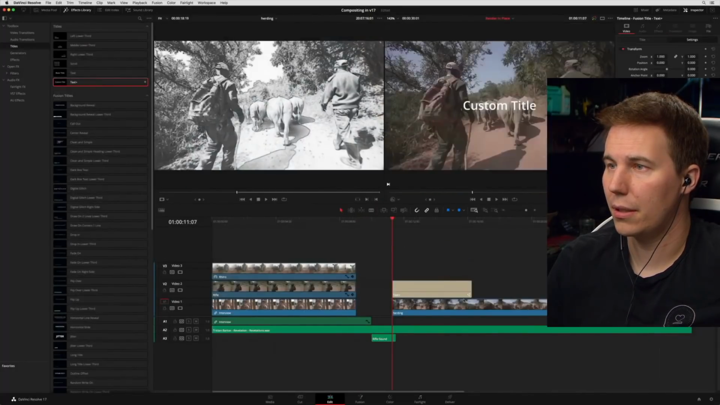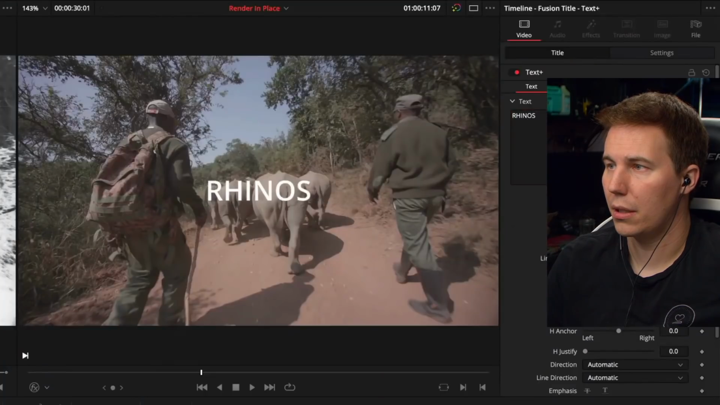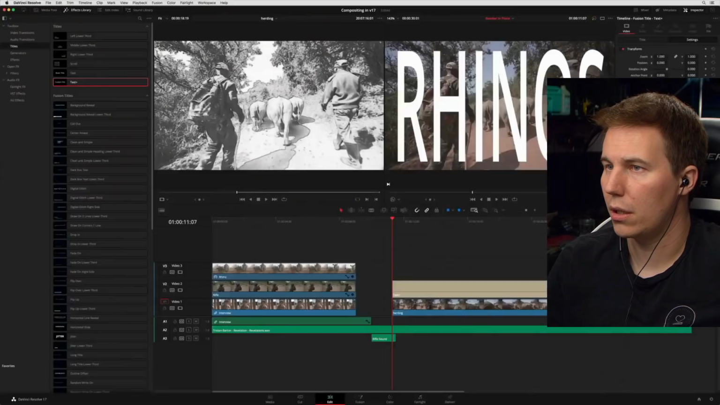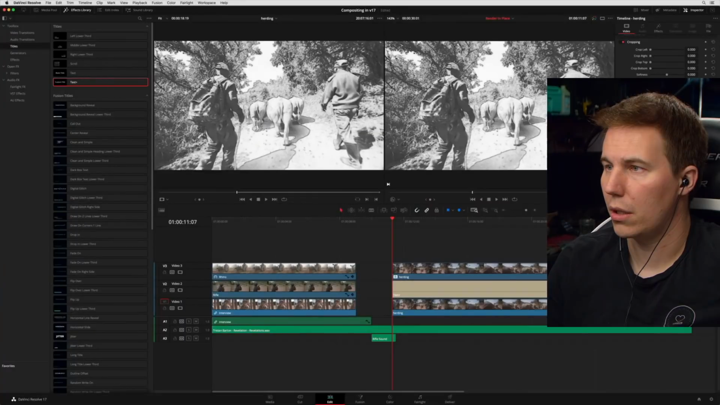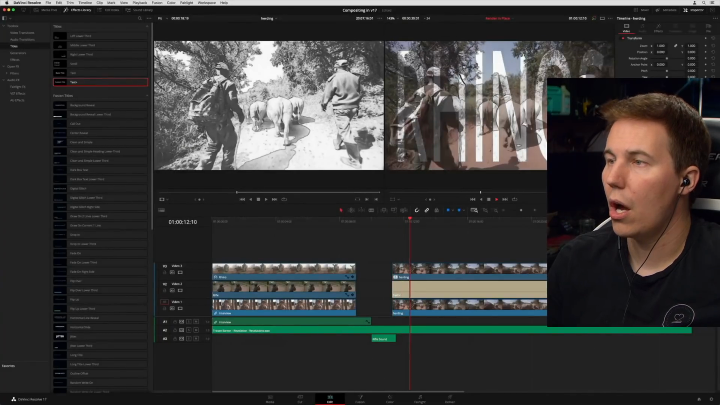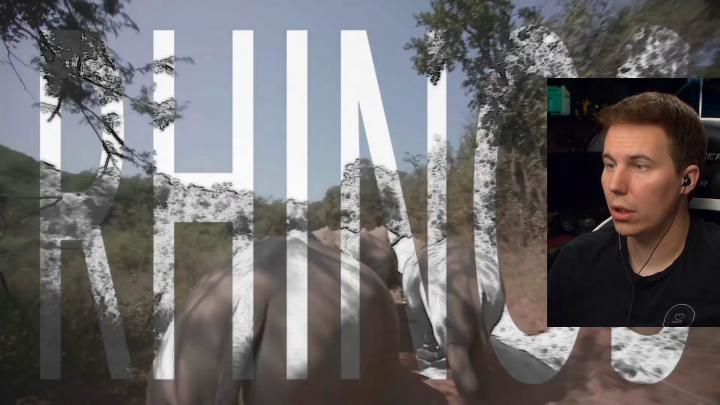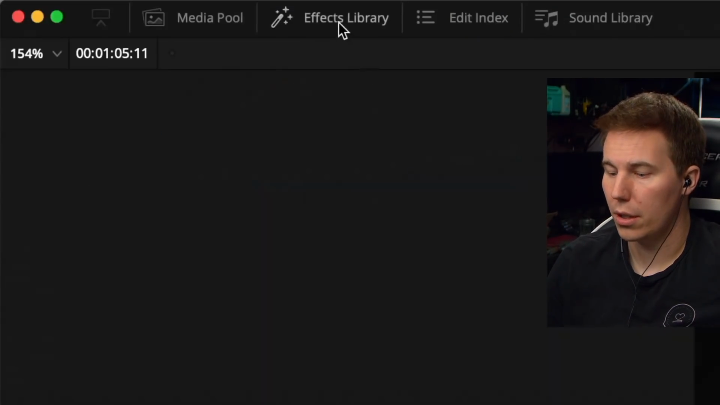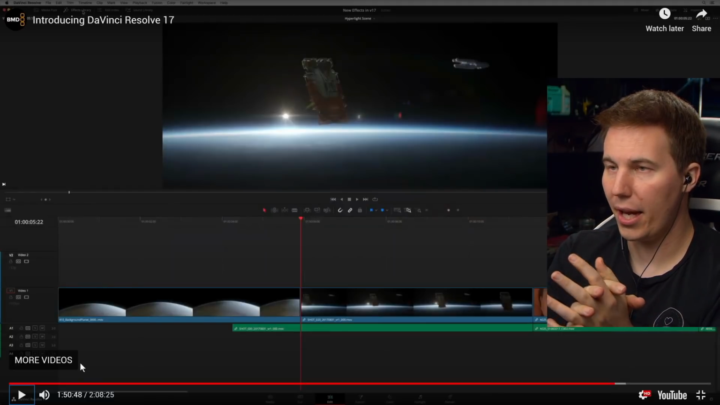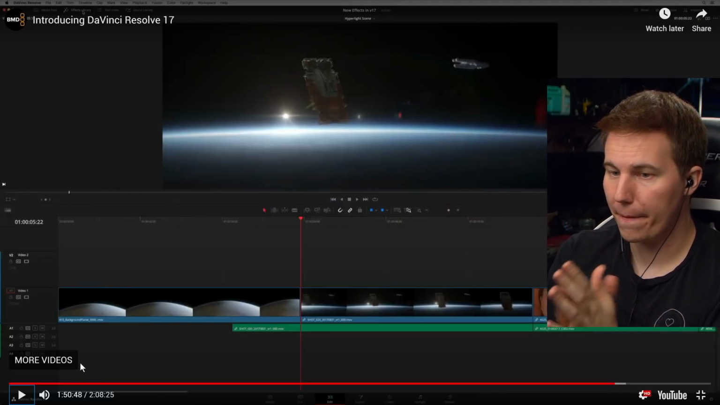And you can now use internally and externally generated traveling mattes by using the new composite mode options to specify the alpha or luma mattes and the foreground layer to combine multiple images together for creative results. So you can set like a track mat for clips in the edit page. That's really cool.